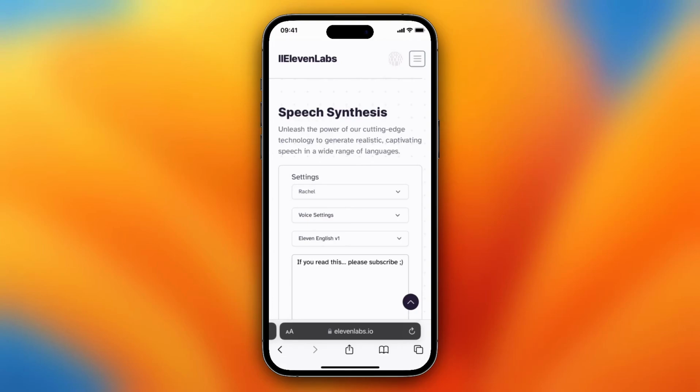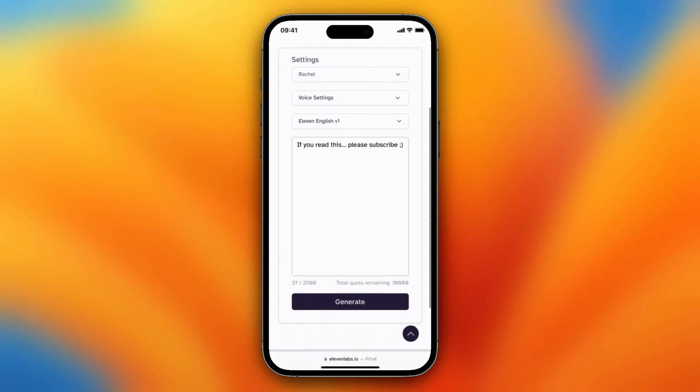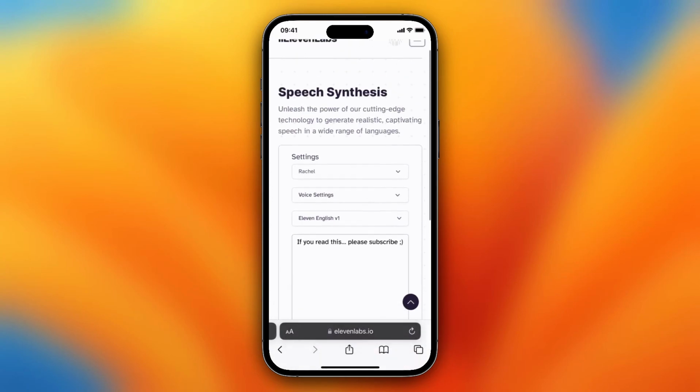Hey guys, in this video I will show you how to download an ElevenLabs voice on your iPhone. So as you can see, I'm now on ElevenLabs, and if I want to download this voice, I can just tap on generate and then tap on download.